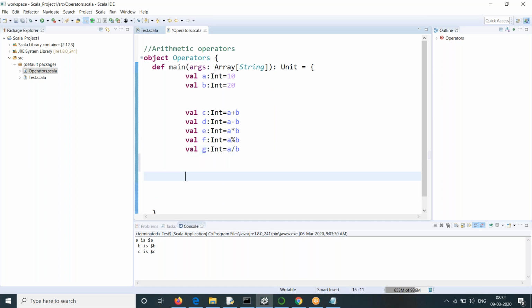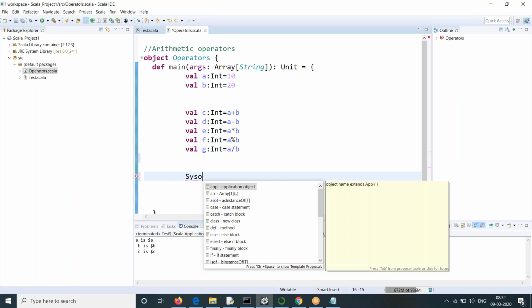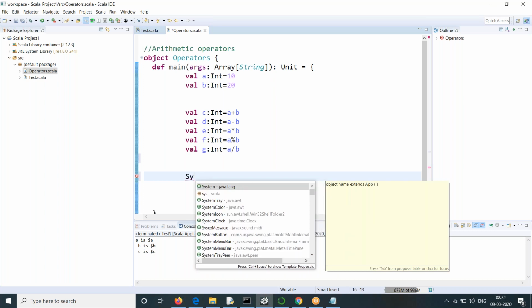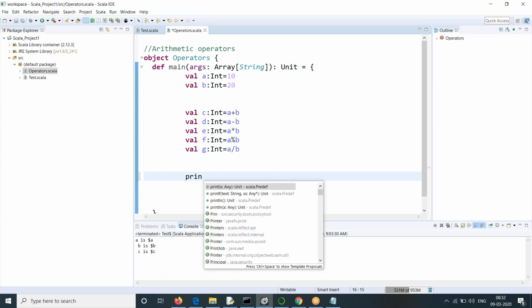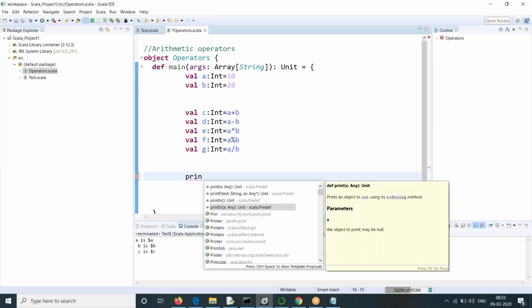Now you have to print all this. How do you print? System.out.println of... so right, you have to use an SOP here. Somehow this is not supporting IntelliSense now. Control space bar, it will automatically show all the list here. But you can directly use print also. I think we can use println. Can you see here now?